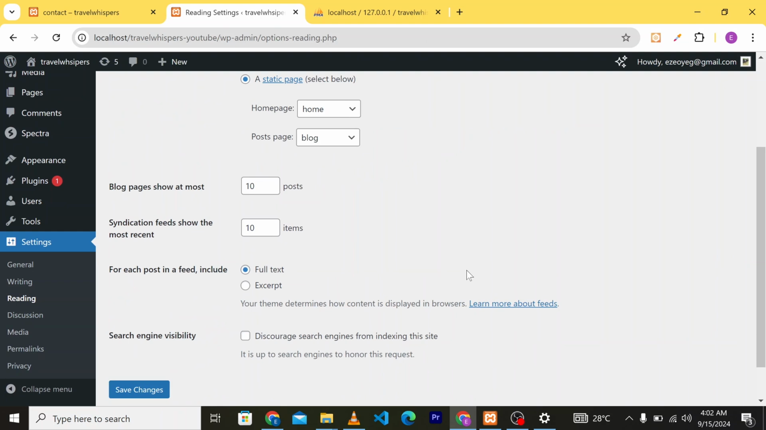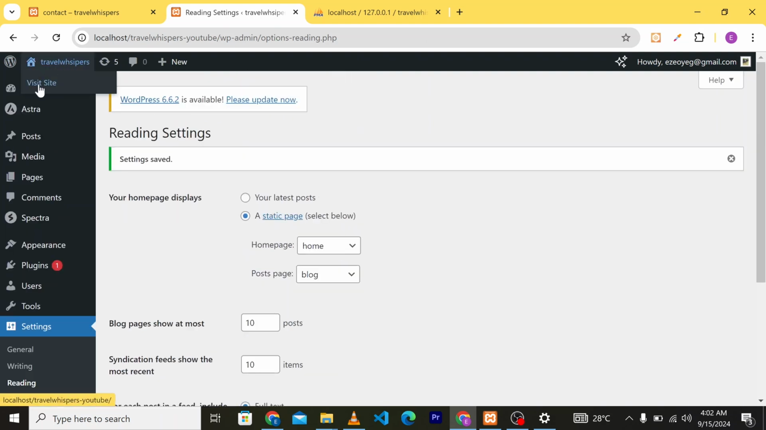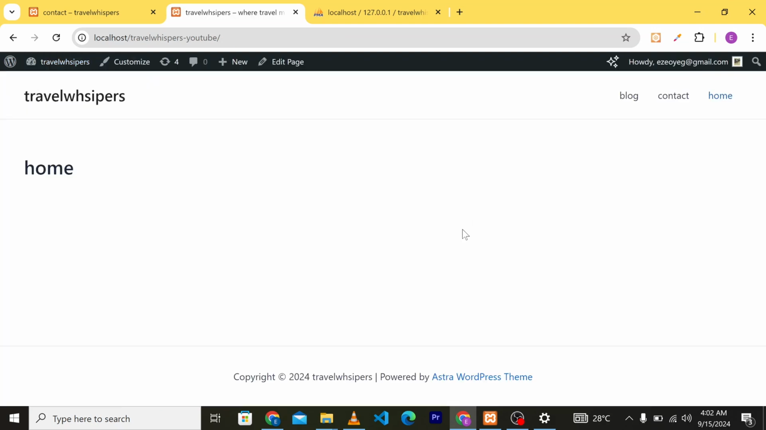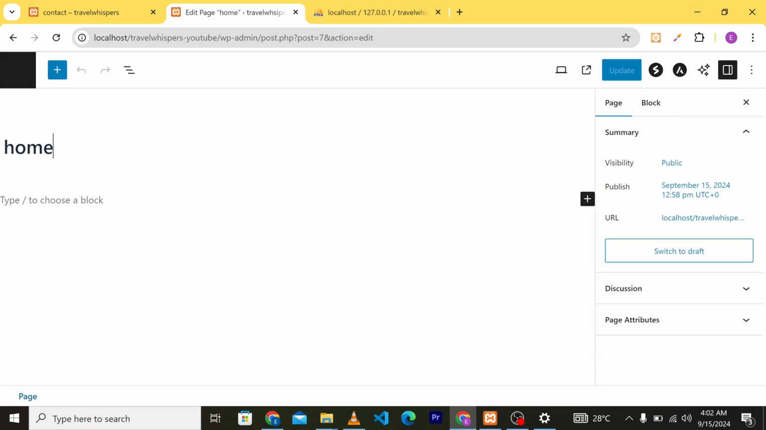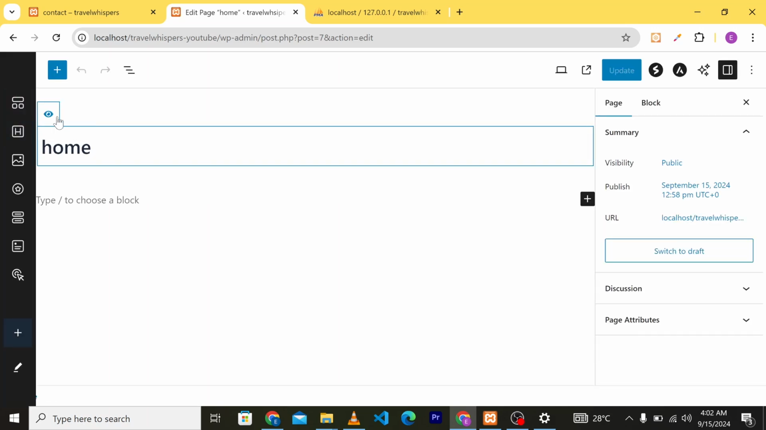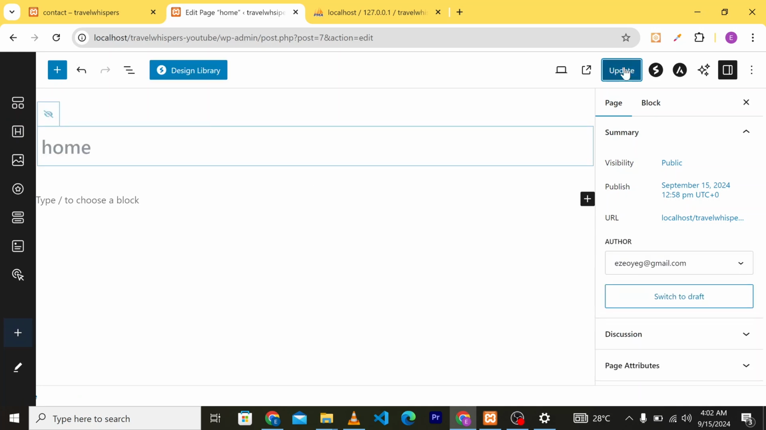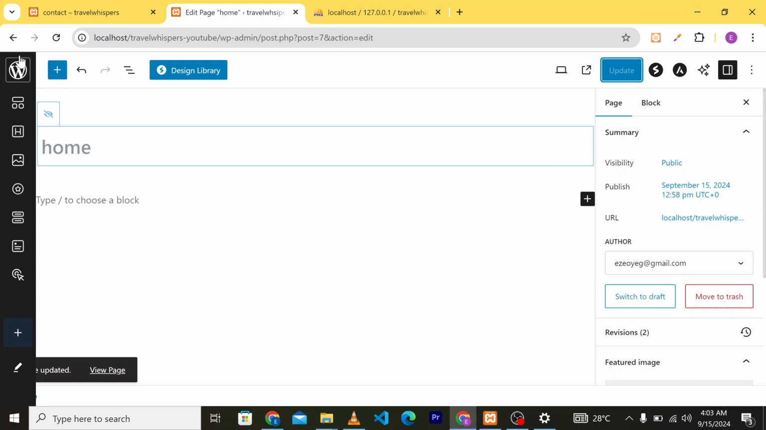Okay, so after that is done, let's just go ahead and view our site, and after that we can start customizing the website. So this is what we have here, right guys? Looking very good. So let's just go ahead and hide this home title here. You can just go ahead and click on the site title and the icon pops out. So go ahead and click on this icon and let's update to save our changes. Okay, so we can simply head back to the dashboard.